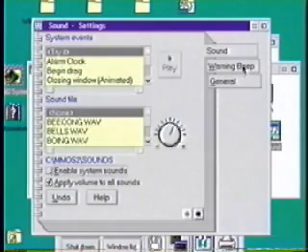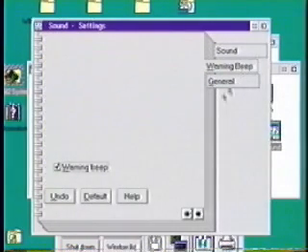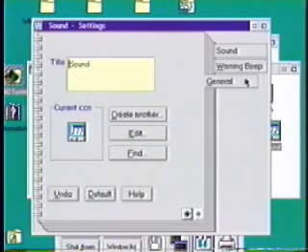We select the Warning Beep tab. By default, OS2 Warp sounds a warning beep when it displays a warning message, or you press an invalid key. We select the General tab.